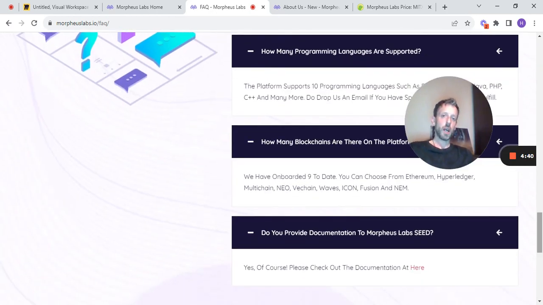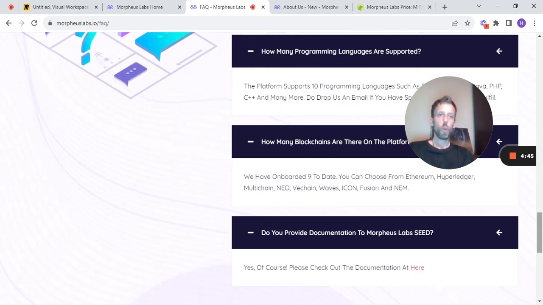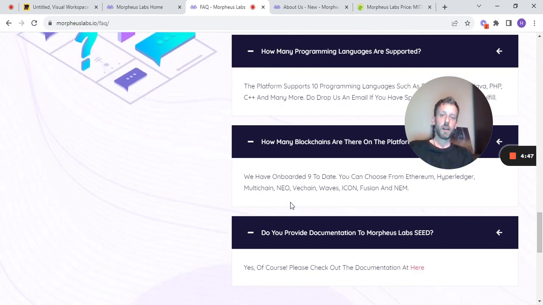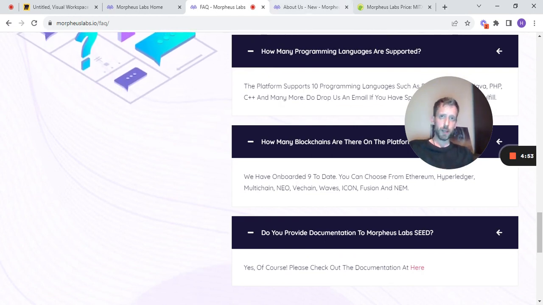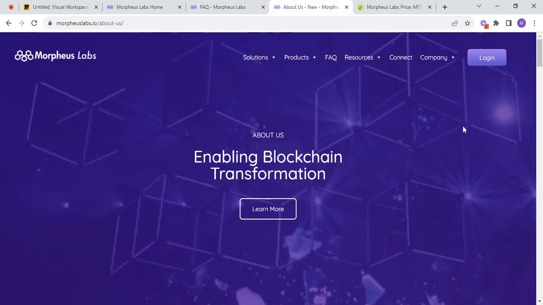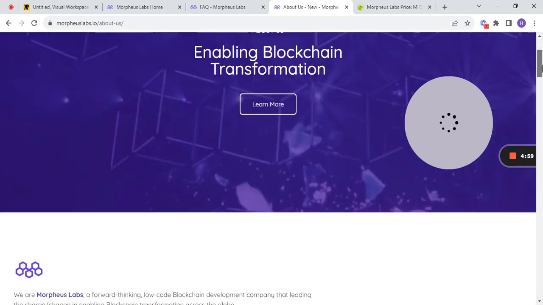And do you provide documentation for Morpheus Lab Seeds? Yes, of course. Please check out documentation here. We won't go through all that because that's very technical. If you want to have a little read through that, you can do yourselves. Just go onto the Morpheus website, click on Frequently Asked Questions, and it's just at the bottom there. So now the About Us section. Enabling blockchain transformation.